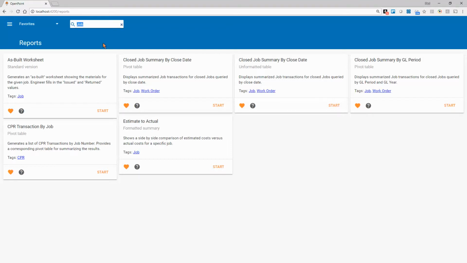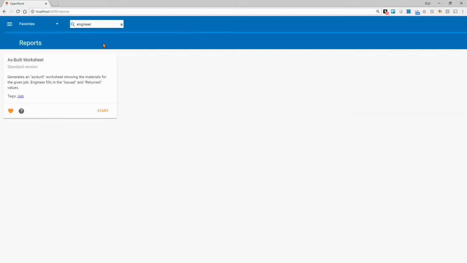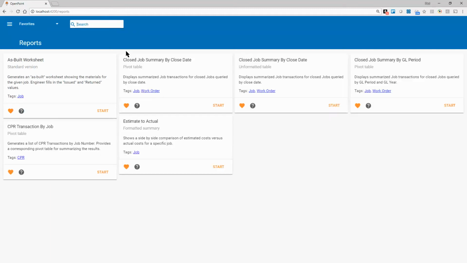From there I can also do searches. So if I wanted to search within my favorited reports, I can type in something that's in the description or in the title, and it's going to find that for me. And if I click the X, it'll clear that out and return me back to the favorited list that we had started with.